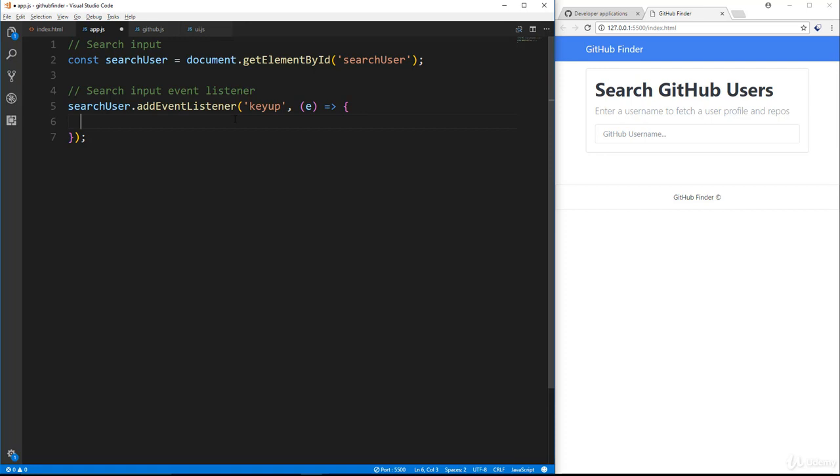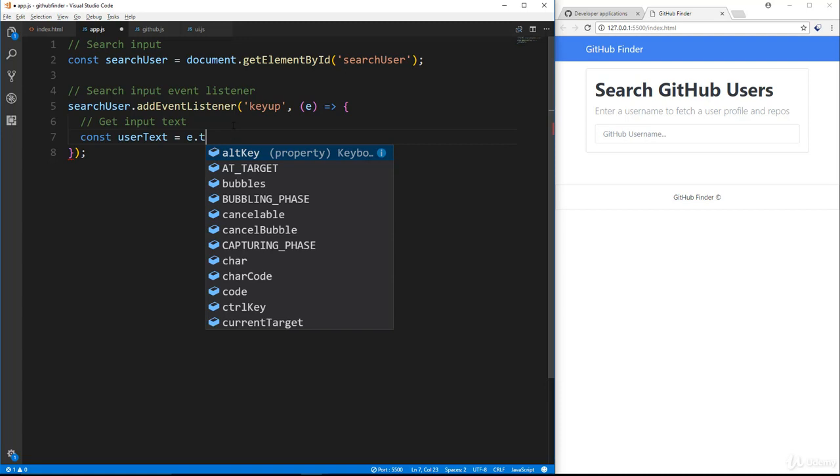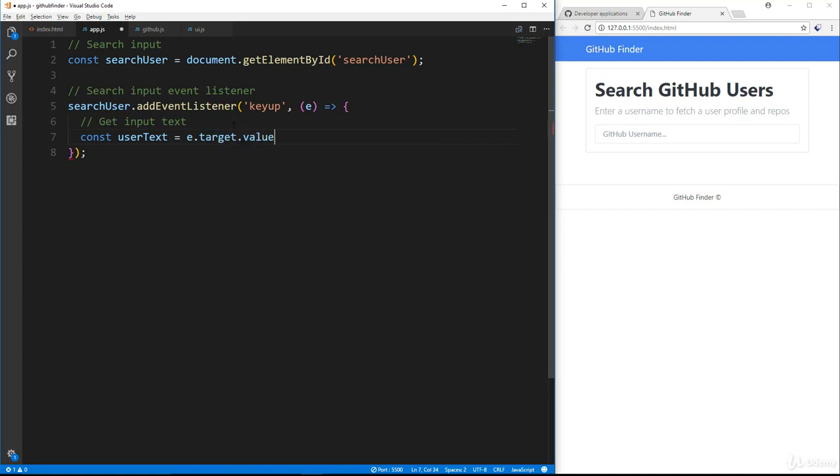So first of all, we want to get the text that is being typed in. So let's say get input text, and we'll create a variable for that. We'll call it user text and set it to the event object dot target dot value. Okay, so whatever value is being typed in. All right, and we want to make sure that it's not blank. So let's say if user text is not equal to nothing, then we want to continue on here.